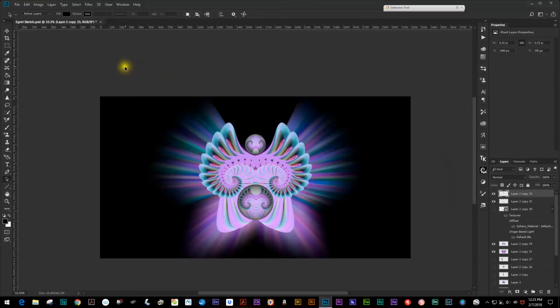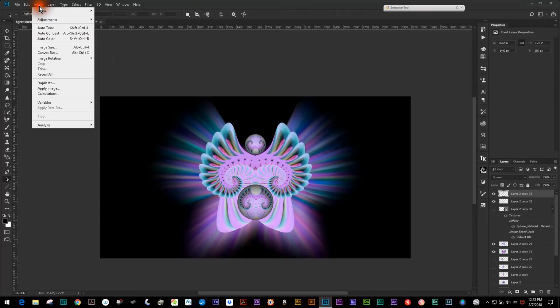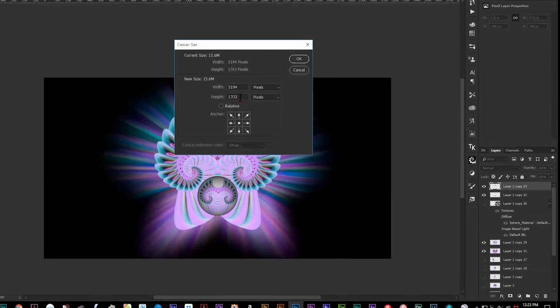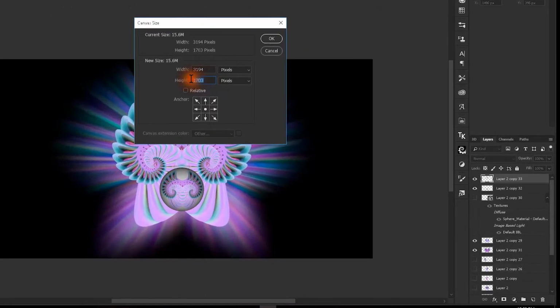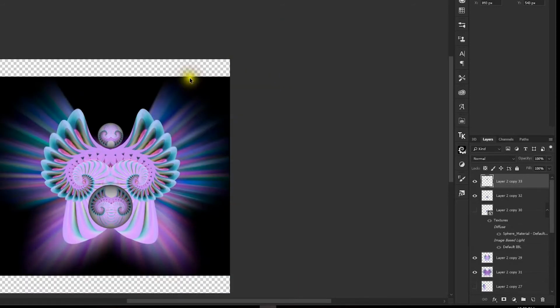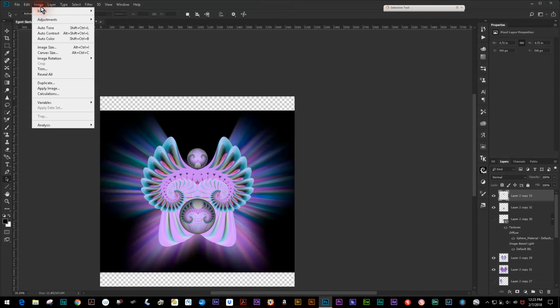I'm now going to resize the entire canvas to a square. When this is done and accepted, the image will be smaller than the canvas. I now go to the image and trim it down to the size of the image, so the canvas matches the image.